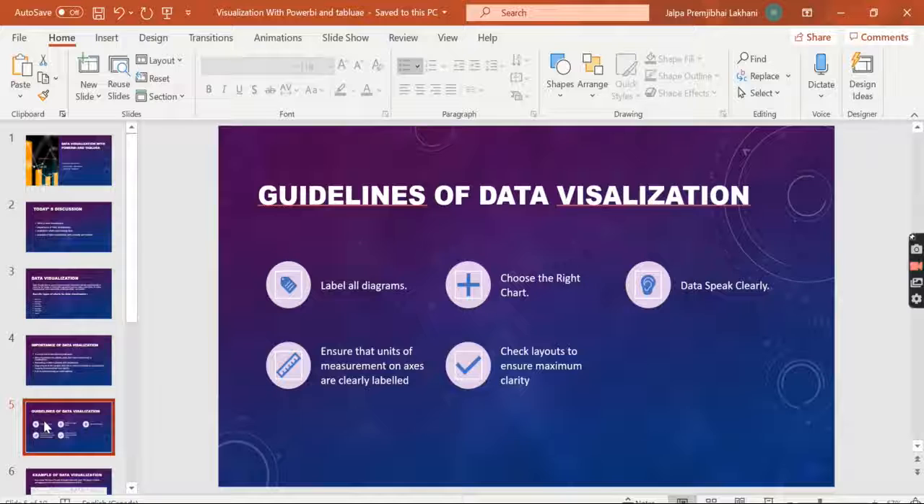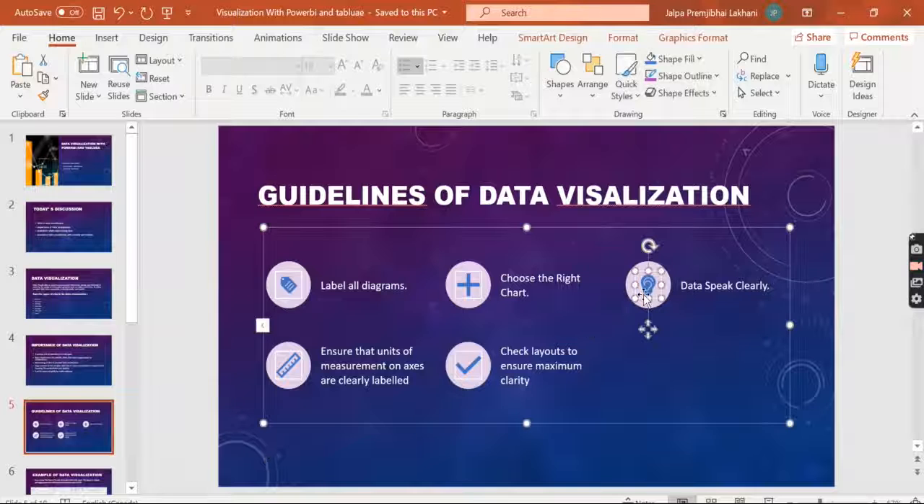And the next is guidelines of data visualization. It is really important to choose the right chart for our data set, and we make sure that our chart is clearly labeled, and it also shows the labels on the x and y axes, so the data speaks clearly. As I said, with the help of a chart we can analyze our data, like we can easily analyze what the trend of next year is. And next is to check the layout to ensure maximum clarity. For example, we need to choose a kind of color that is really easy for users to see.